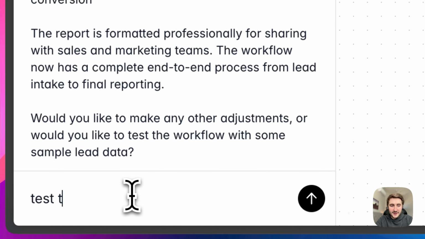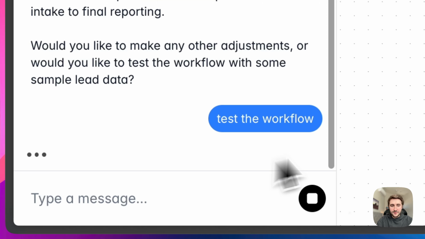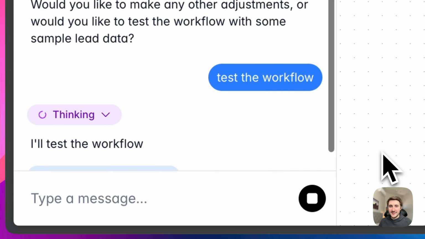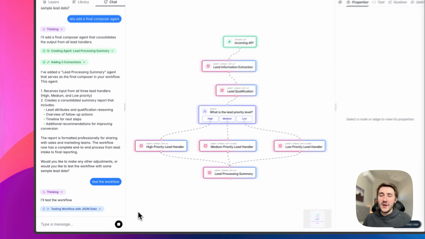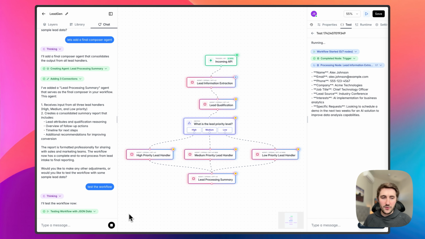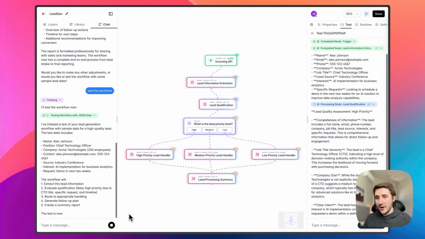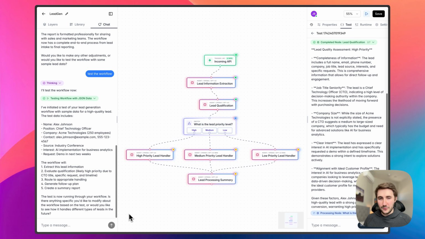Now, let's have it test the workflow for us. So it's going to create some data for us that we can use to actually test the sophistication of this workflow and if it's something we are actually looking for. And as you can see now, it has actually started the workflow test for us, and it's going to analyze the outputs in real time.